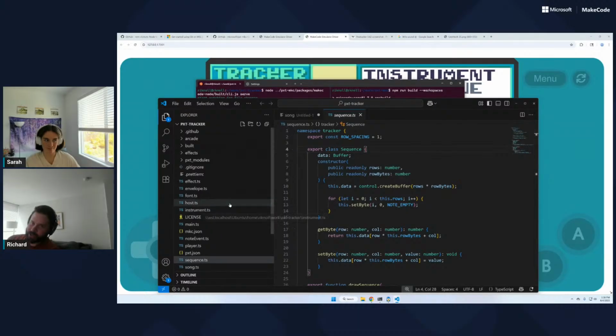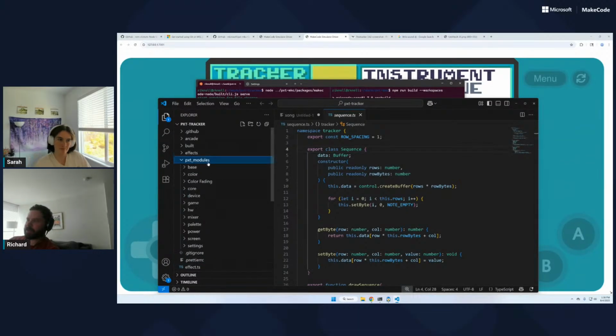So if you open up a project and you get a bunch of errors, try running MakeCode install, to make sure you have all of your dependencies. Your dependencies, by the way, get installed inside of this PXT modules folder, which you should never edit anything in. This is just for making all the typings work. All right.